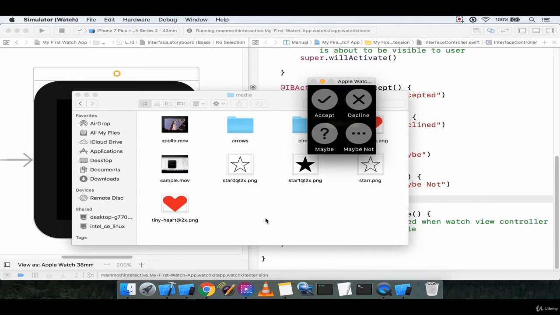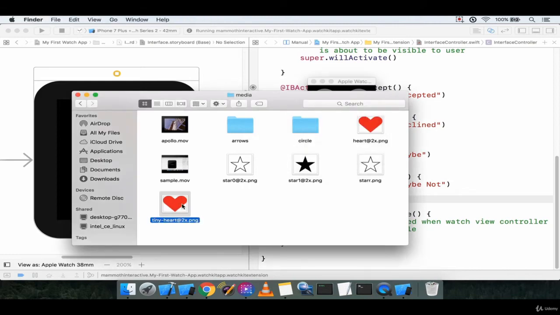So for image sizes, you have to be careful. If it's the 38 millimeter watch, it has to be kind of smaller than 70 by 70 pixels. For the bigger one, the 42 millimeter, it has to be smaller than 80 by 80 pixels. So this one, it is actually 80 by 66, I believe. So this should work just fine.